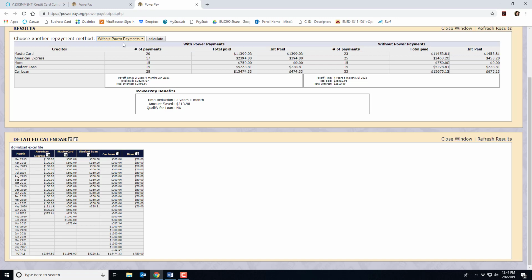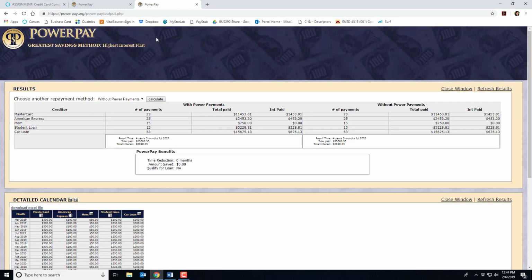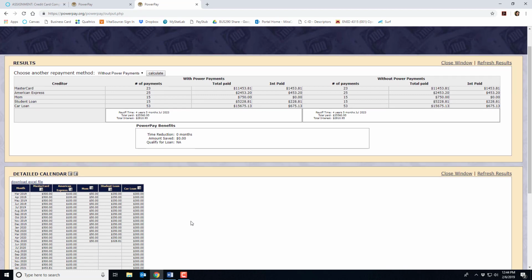Without power payments just means, and you hit calculate, is what you'll pay each month if you keep the same monthly payment for each of your credit cards. So for instance, if I don't do any power payments, it's going to take me almost 4.5 years to pay off these debts, and the total interest is $2,810.95.